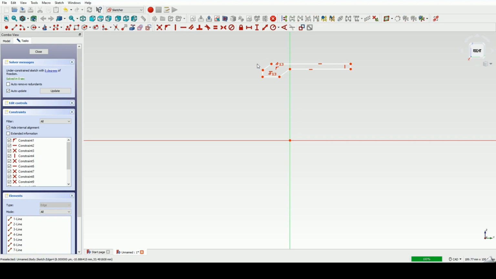Now we want to add some constraints here. I want these to be parallel. And that should be it. Now we can get to dimensioning. I like to use a SolidWorks style mindset when using FreeCAD. I'm a longtime SolidWorks user, so that's what is comfortable for me. So I like to create symmetric constraints about axes. This should be vertical.